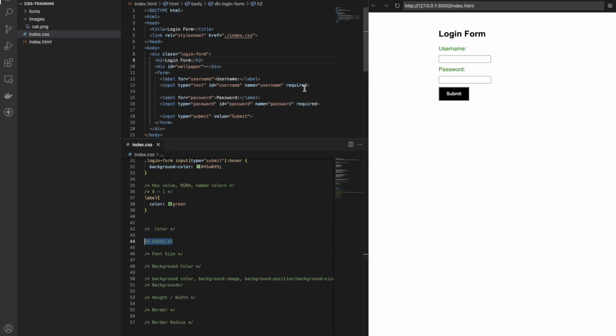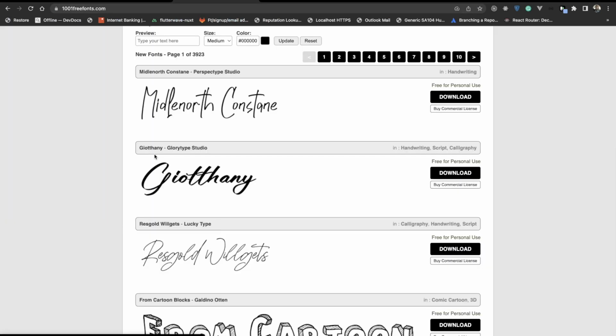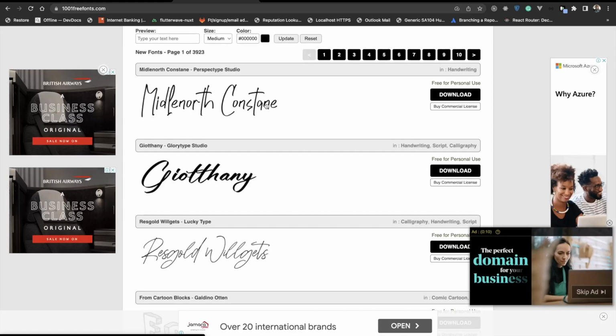I go to my browser and then I go to 1001freefonts.com. There are several websites where you could get very good fonts. I'll just be picking one of these so that we can move very fast. Let me know if there's one you like. I think I like Middle North. And then the next thing I'll do is click on download.